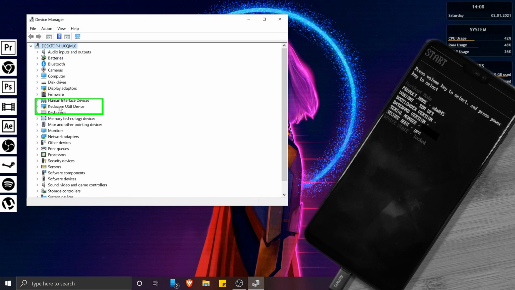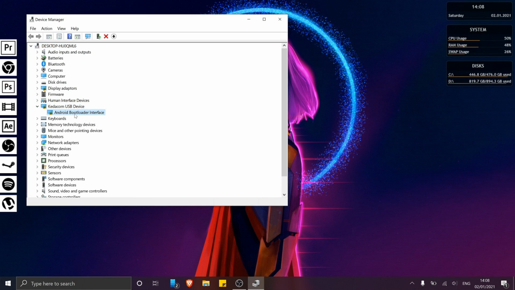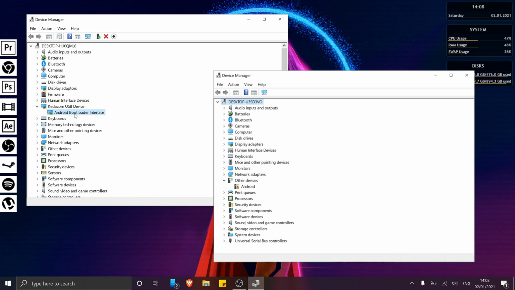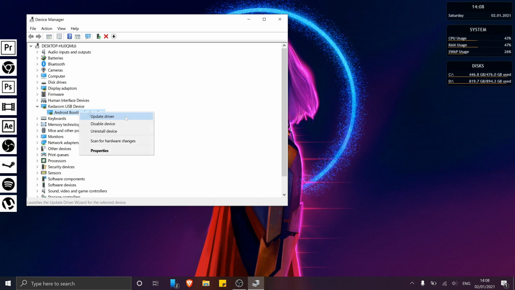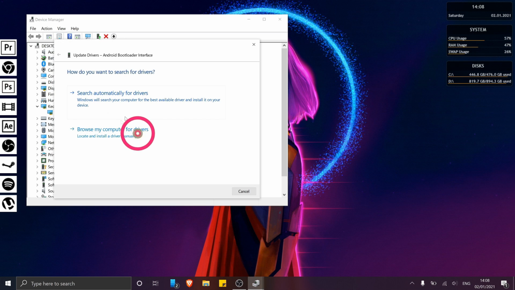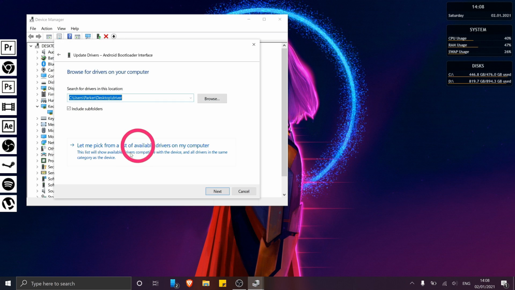In my case, the device appears under Qualcomm. However, for you, it may be under Android or even other devices. And once you've found it, you simply want to right click and install our new driver, making sure to pick from the list available on your computer.